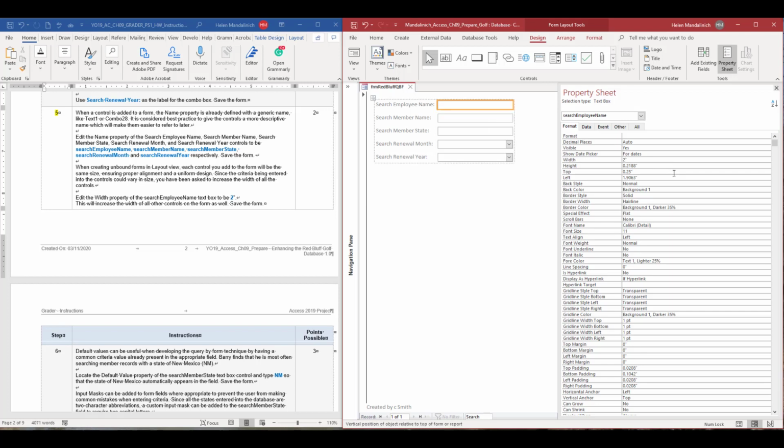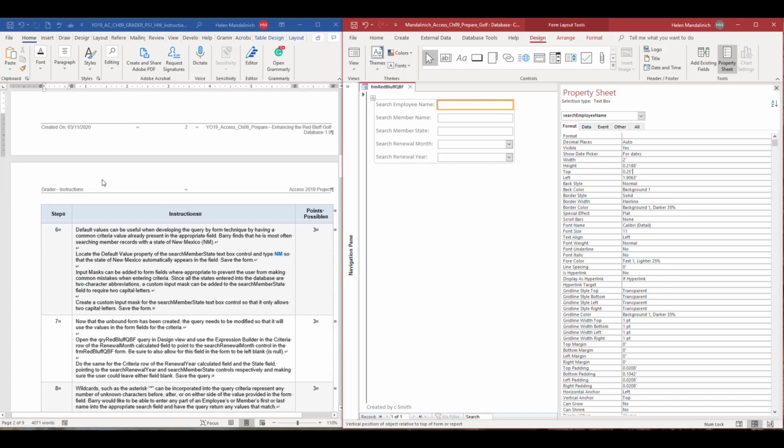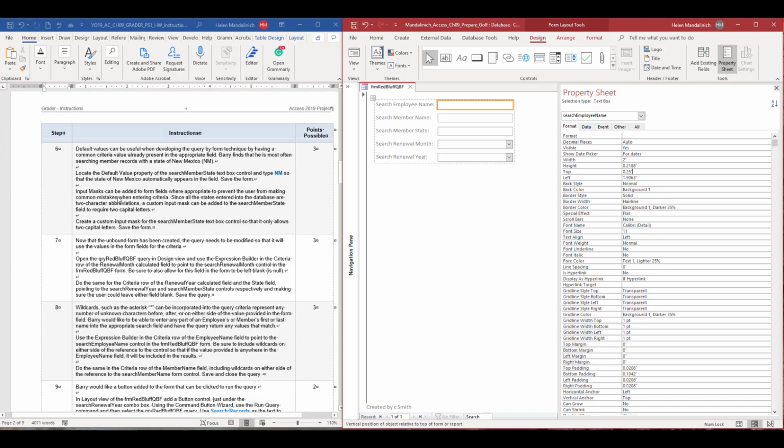And it's going to make that one a 2 and all of them, because if you notice the little dotted line, these are kind of joined together. And so whatever you do to one is done to the other. So now we can save the form, and we are done with step 5. Let's go look at step number 6.